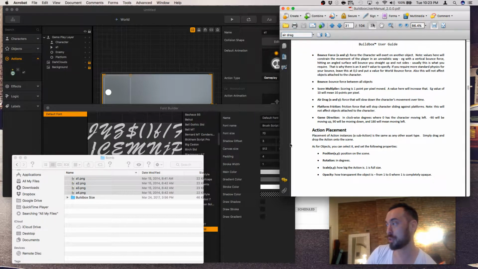Platform friction. Friction that will stop the character sliding against the platform. Note this will not affect objects of the character. Game direction in clockwise degrees: 0 has the character moving left, 90 will be down, negative 90 will be moving up, and 180 is to the right.